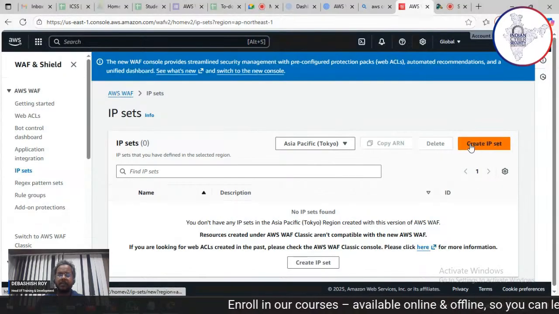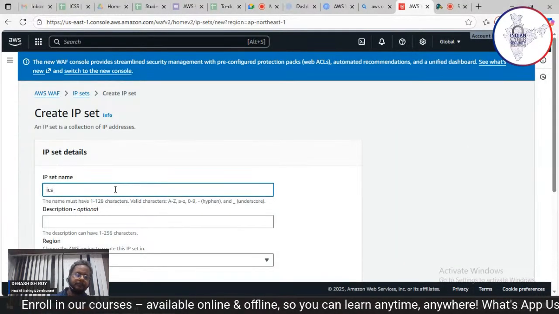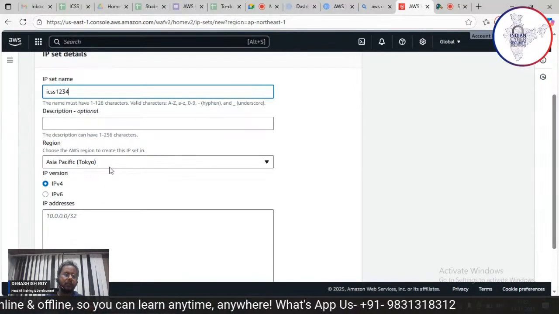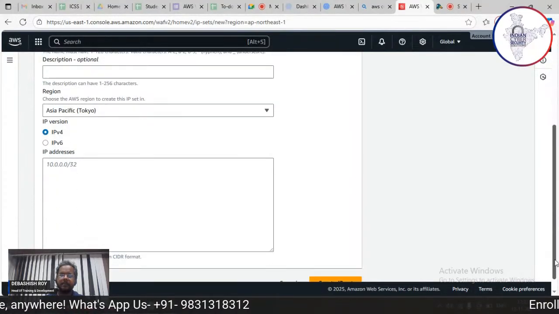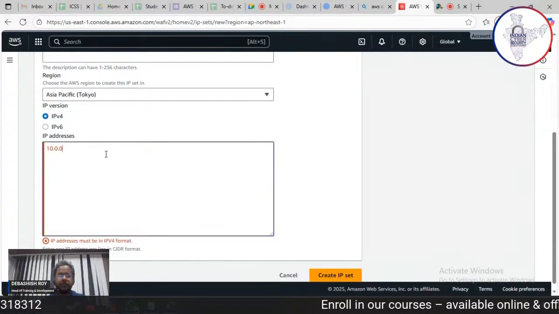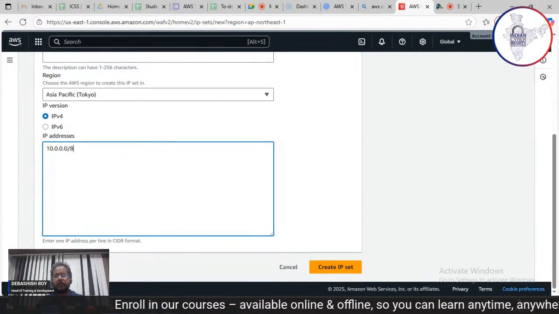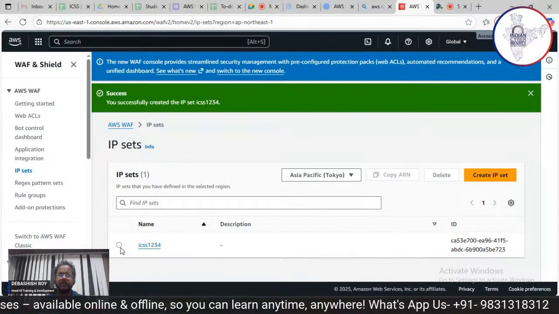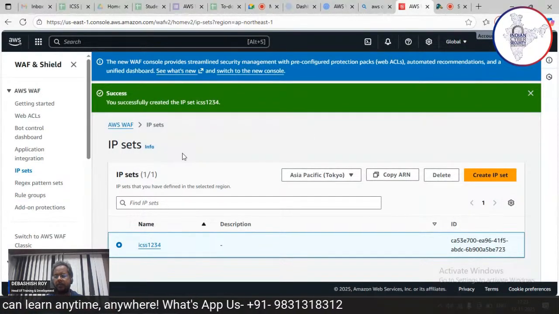Here in IP sets, you can create an IP set that I was talking about. Here you have to give the IP set name, and then that IP set should be in the same region, IPv4. So these are the predefined addresses that you can have, like 10.0.0.0 and say /8 or something like that, and you have to create that IP set. So this is the IP set that you have to use in your network.